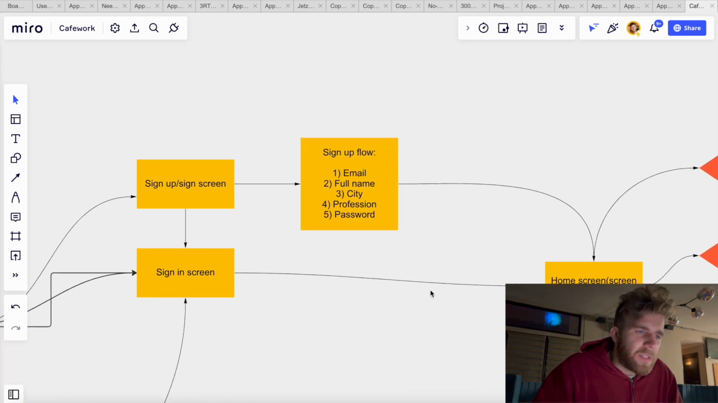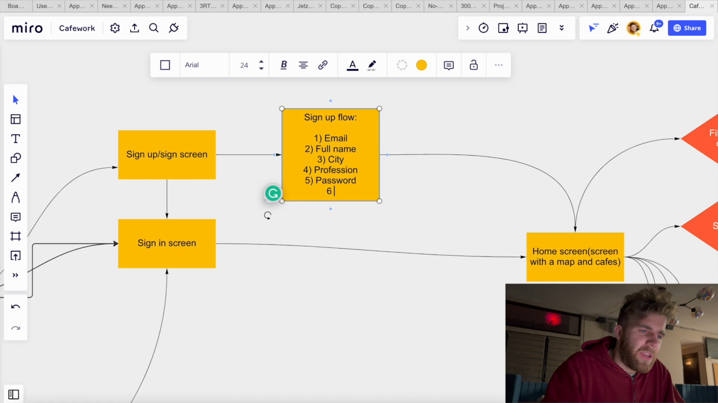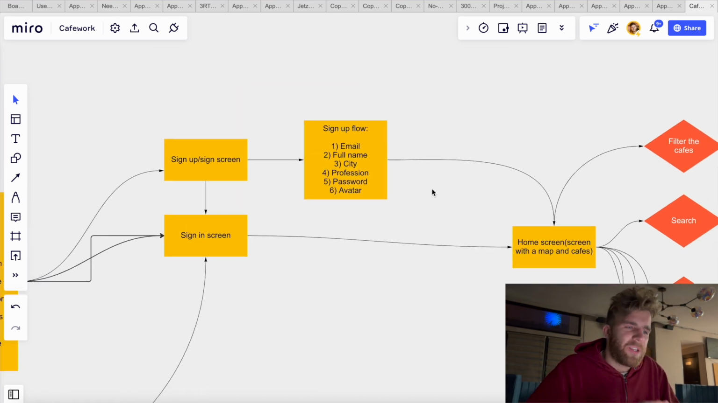So we have sign up flow where you have to fill in your information: your email, your full name, your city, your profession, your password, and so on. And also I think, of course, we need to have an avatar here. Just more information we already created in the app, but I just want to explore with you the whole flow of creation of this product.